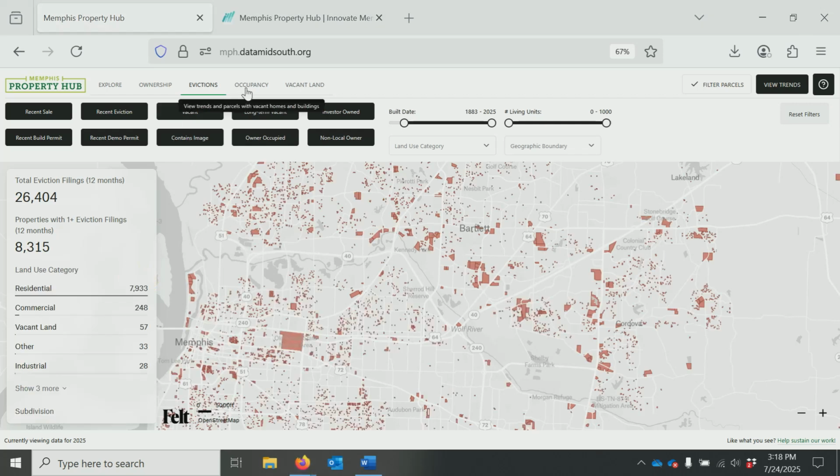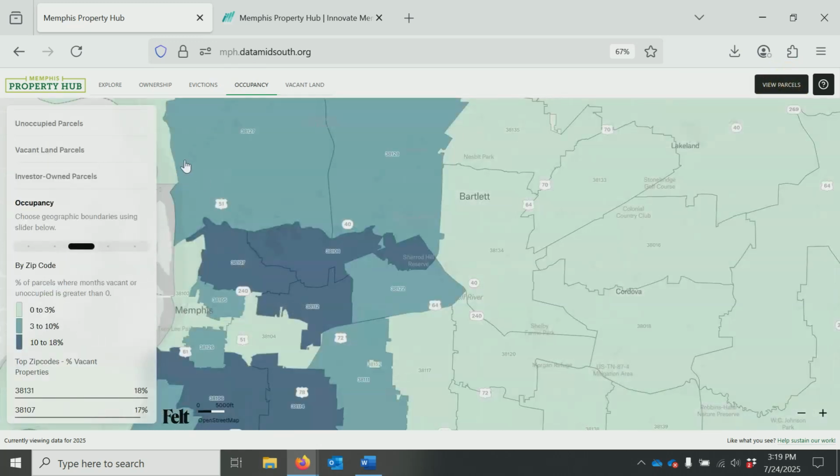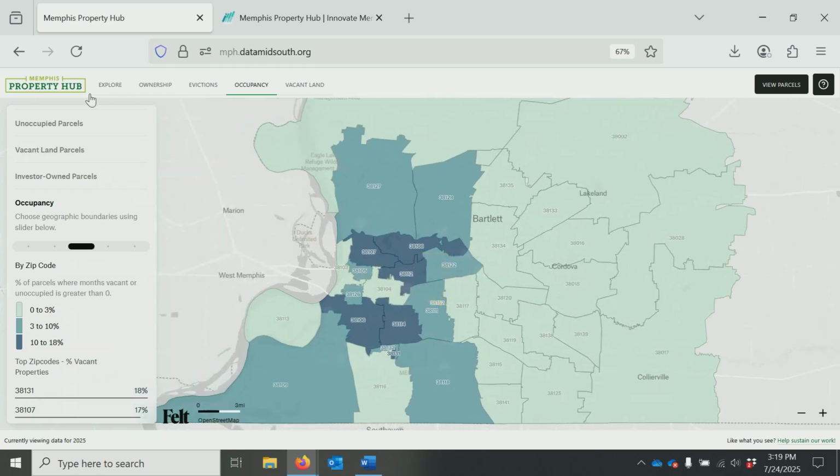Okay, so far I've shown you everything at a parcel level where it's every individual property, but we also have the ability to look at trends. So you can click this View Trends button in the top right-hand corner, and then now it's going to summarize all of this data into bigger geographic areas. Right now, this is showing you zip code, and when we're on the occupancy tab, that's talking about percentage of properties with a built structure on it, like a house or an office or a warehouse, and if they're vacant or not. So the darker the color, the more vacancies are in the area.